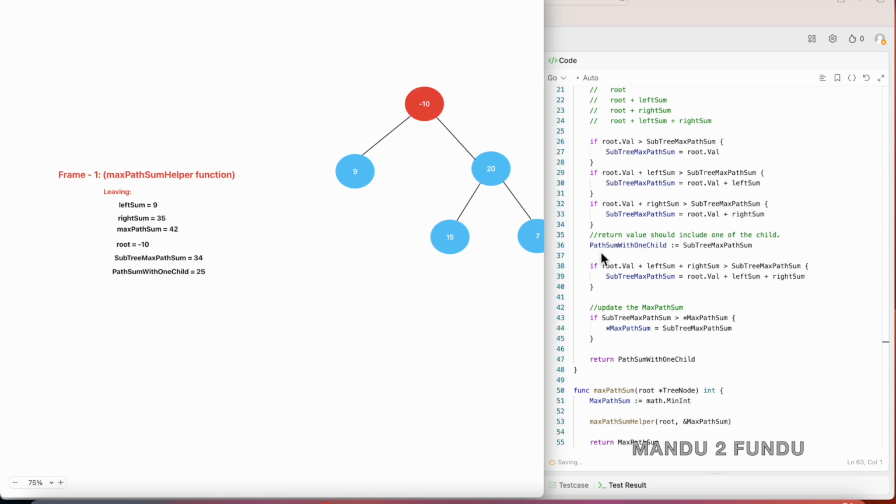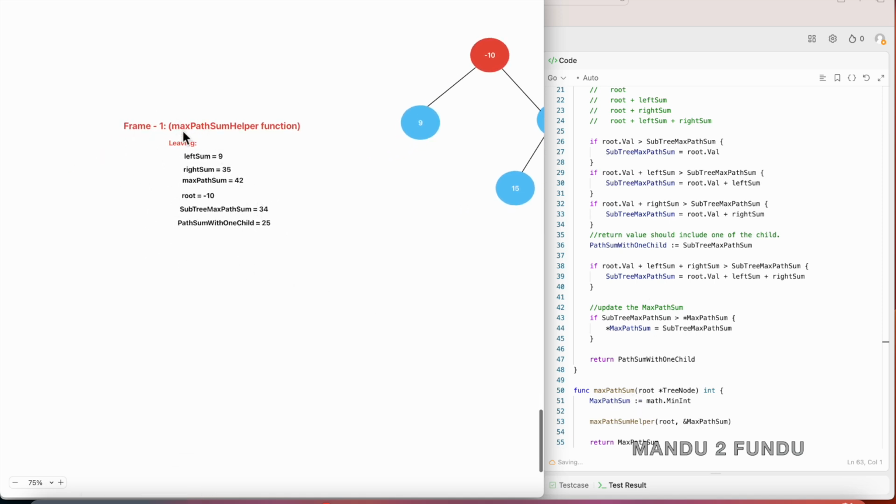And then the path sum with one child value will be initialized with 25, the current value. And then we combine the root node with the left child's path sum and the right child's path sum. So it's 44 minus 10, 34, which is less than the previously computed 42. So we are not updating the max path sum. So when we return back to the max path sum function from here, when the function returns back to frame 0, at that time we return the 42 as the return value.